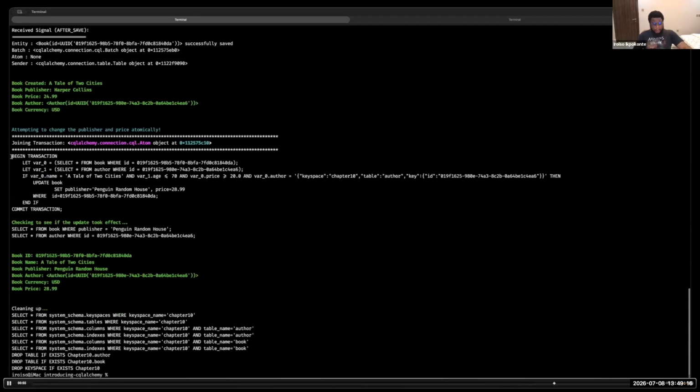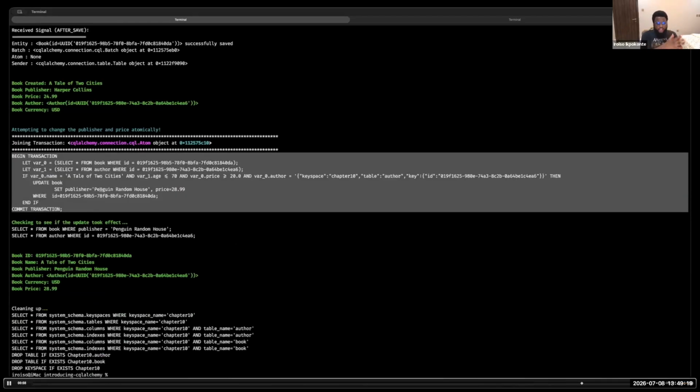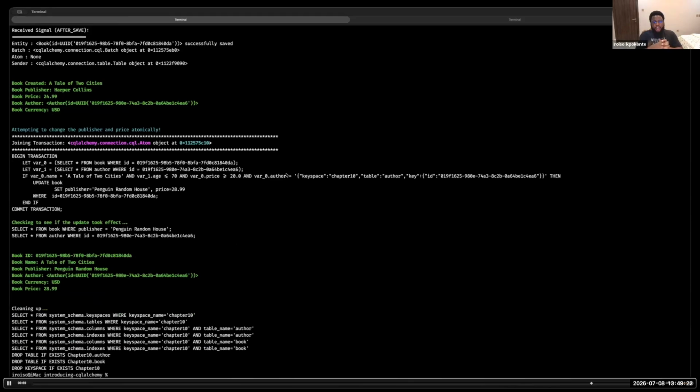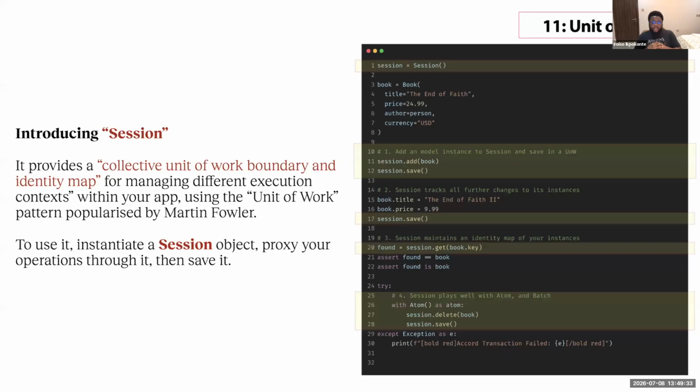Right. So, now that we have batches that can give us isolation across single partitions and multiple partitions, and we have Accord that can give us transactions, we can finally add a unit of work to SQLAlchemy. Now, this wasn't possible with SQL Engine and earlier ORM mappers or ODM mappers in Cassandra. But now that we have it, we can actually build a proper unit of work into SQLAlchemy.